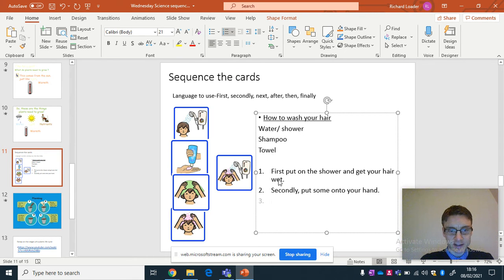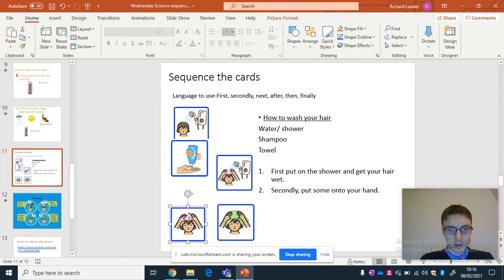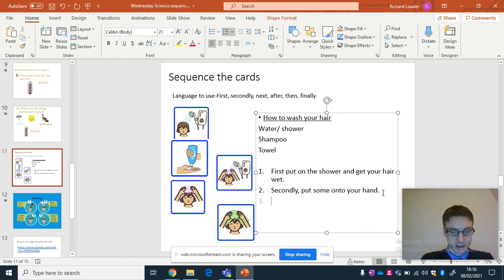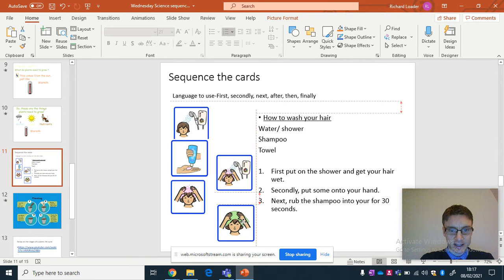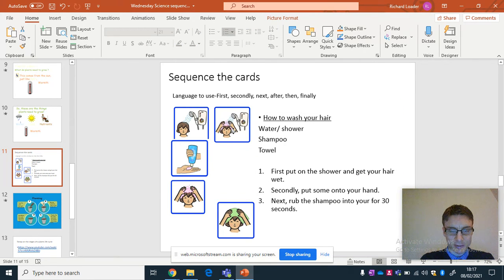Right, what would we do next with that shampoo? That's right, we would rub that shampoo into our hair. So, next, rub the shampoo into your hair. Now we might put a time on there, might we, for 30 seconds? Right, after that, it's going to be to rinse the shampoo out, isn't it?